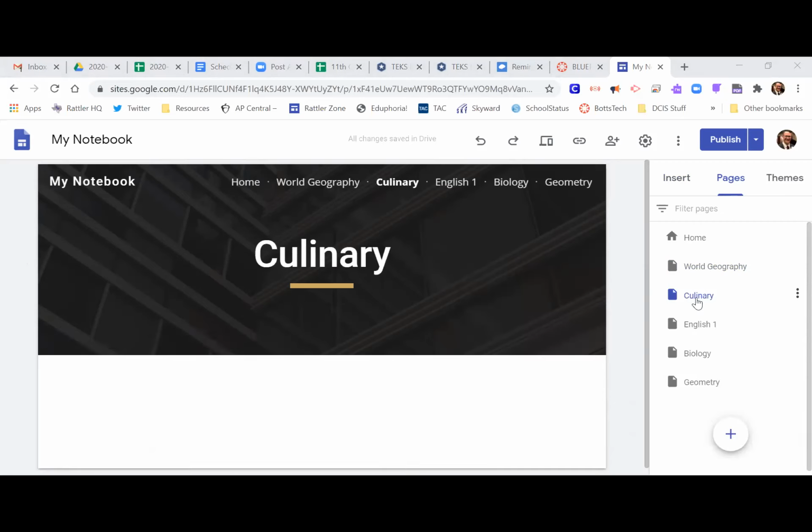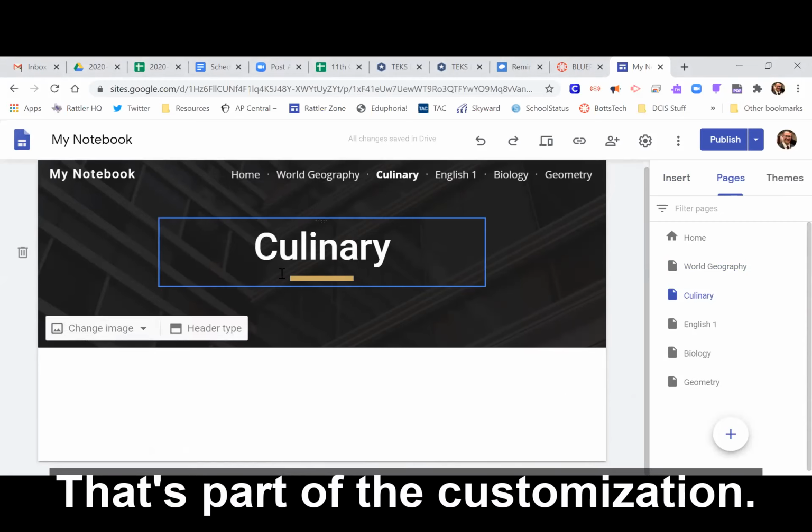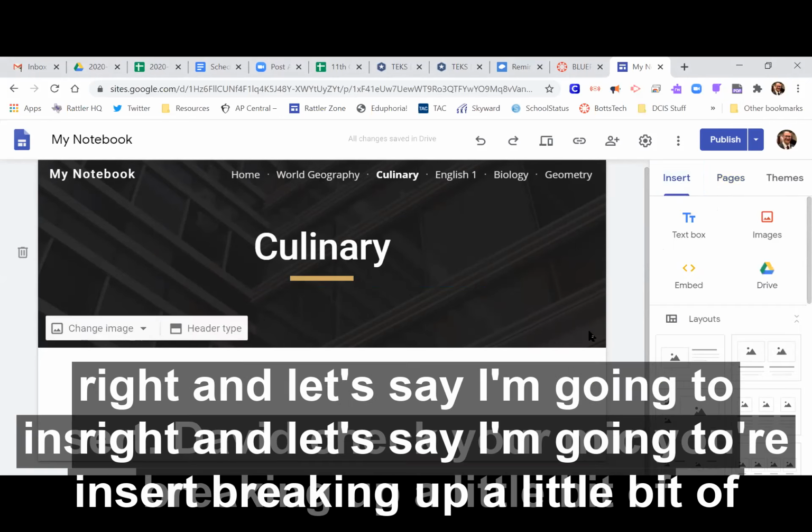So here's my culinary page, right? And then I can go in and change the font, change all that stuff. That's part of the customization. So now that I've created a new page, I'm going to go back to insert, right? And let's say I'm going to insert.